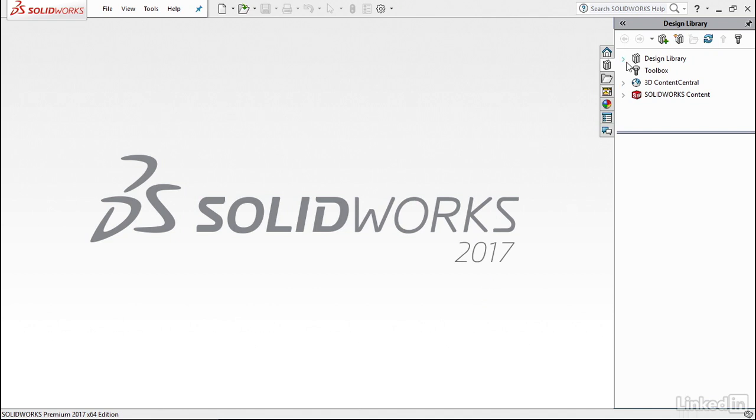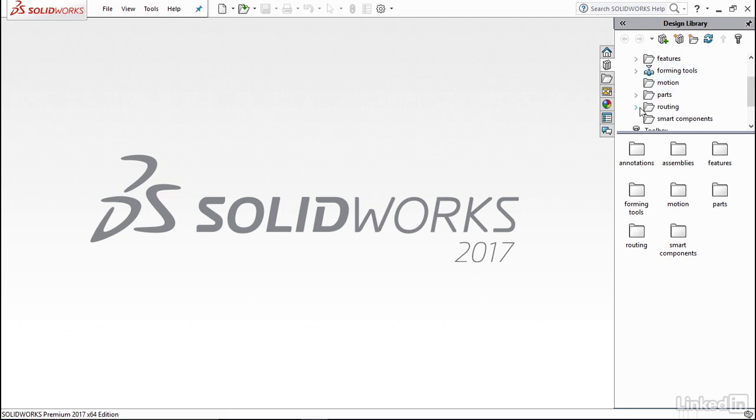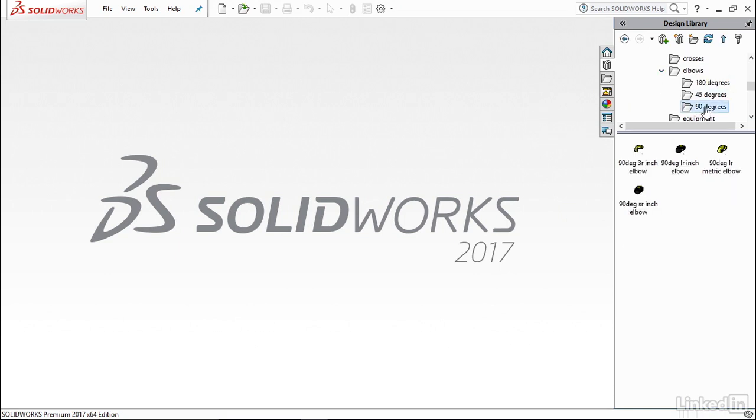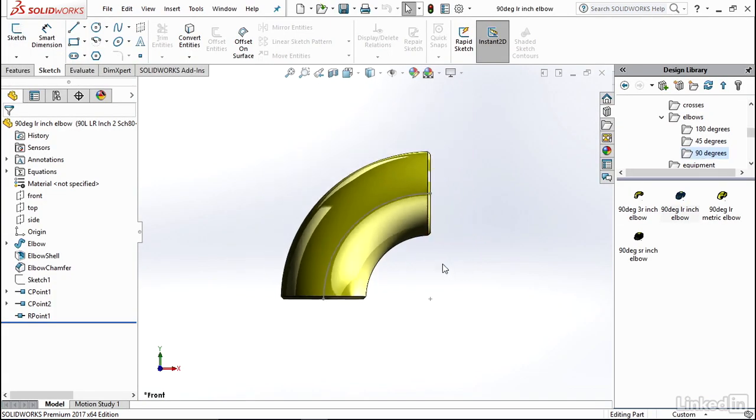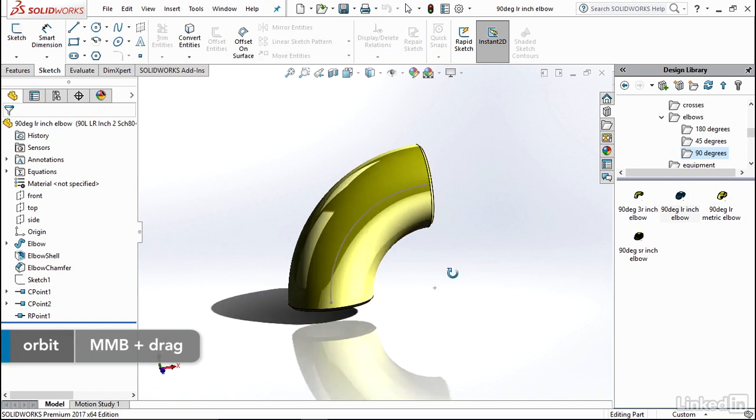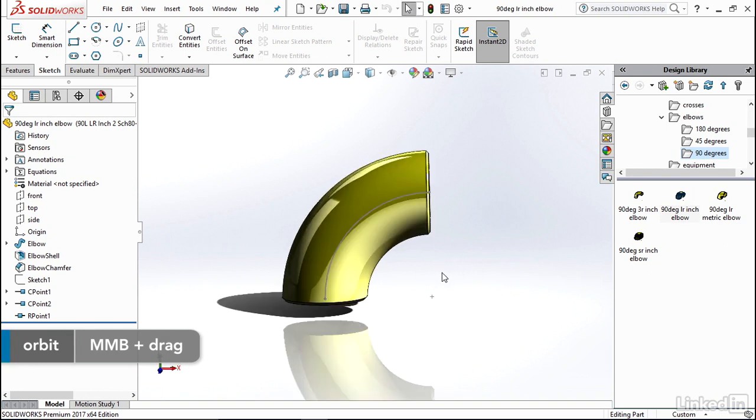To start off, let's go into our design library in our routing section. And under piping, let's go into the elbows folder again. This time, instead of trying to insert one, we're actually going to take a better look at the individual part. So I'm going to click on this one part, right-click, and select Open.